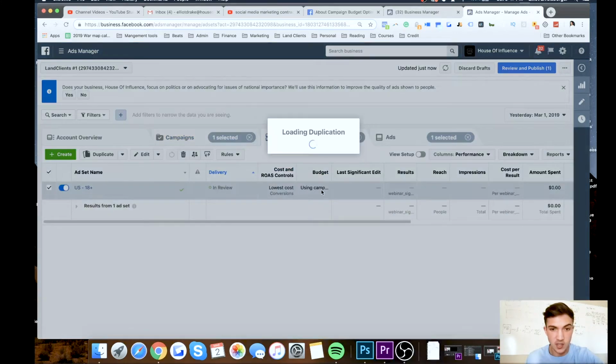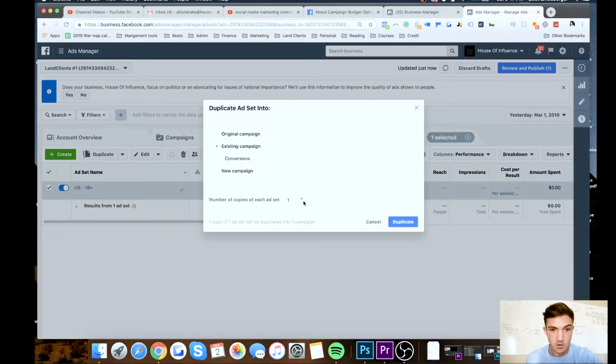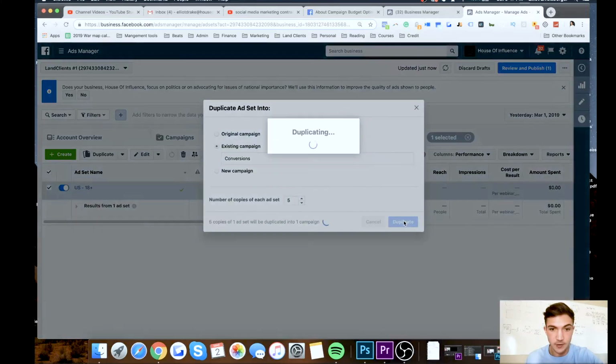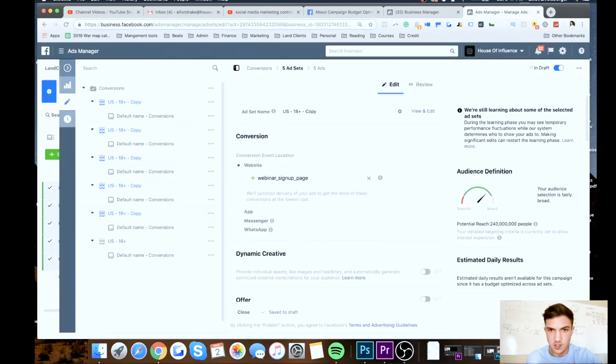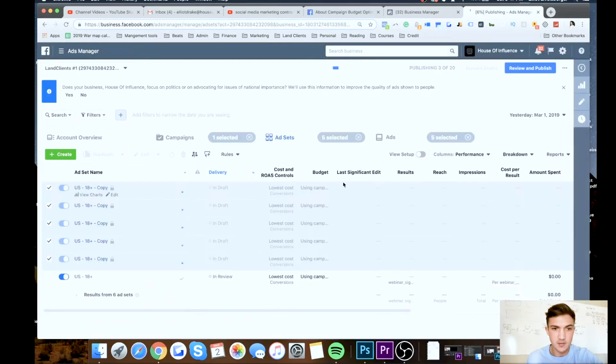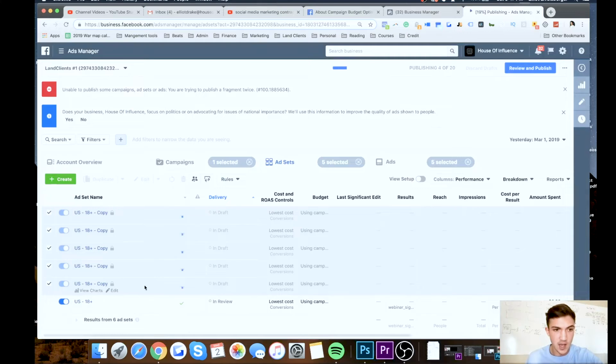So let's just duplicate this real fast. And let's say we do like 5 here. We'll just duplicate all this. And say these are all different audiences, right? Let's just publish these. Publish draft items. So then you see here, we have all the ad sets.